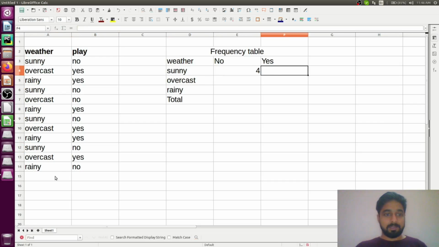So let me do one thing. Let me just change one of it to yes also. Okay, so this is 3 now, and similarly this is 0, just because I don't have any yes for sunny weather. So this is what I have done. Similarly do it for overcast and rainy as well. So let me just do it quickly.